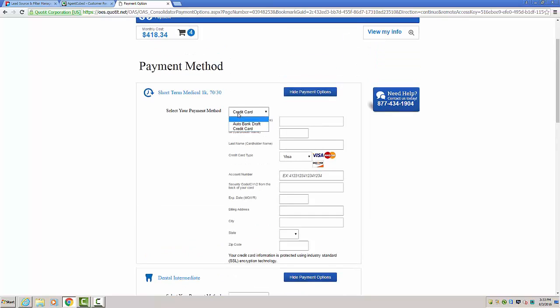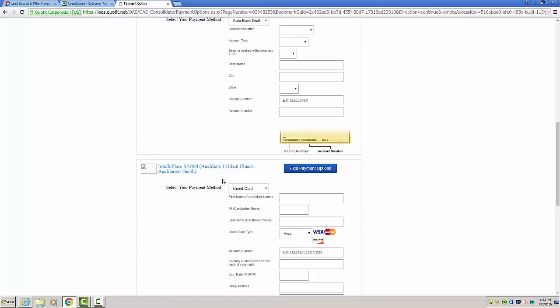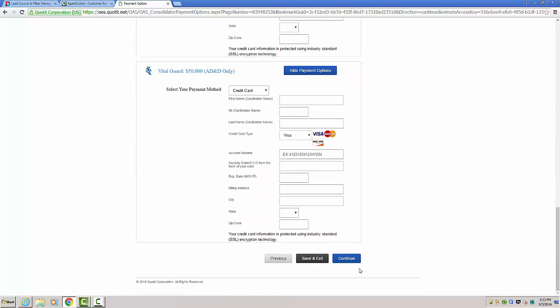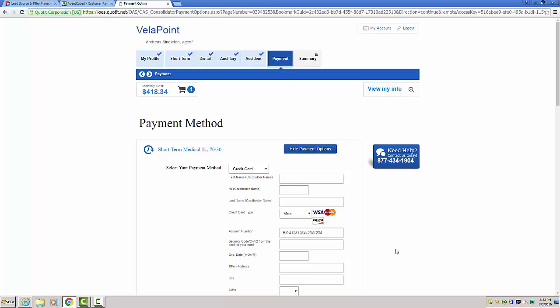You'll see you'll have options depending upon what the carrier provides us, whether that's an ACH payment or a credit card. You'll have to enter the corresponding information. Once this is completed, you can either save and exit or click continue. If you click continue, you'll be given the option to review the plan details.